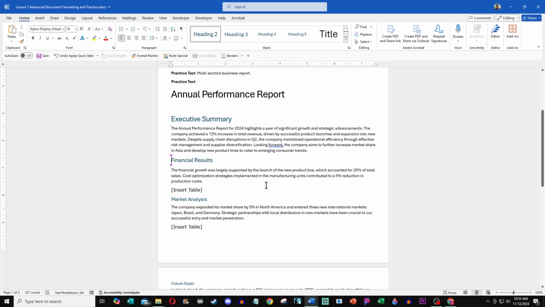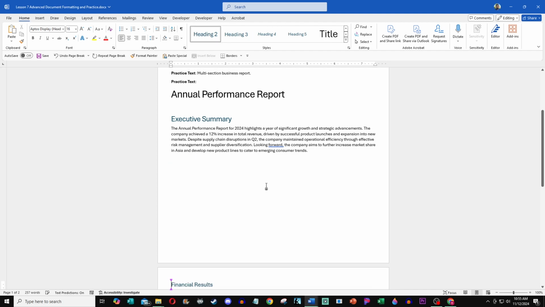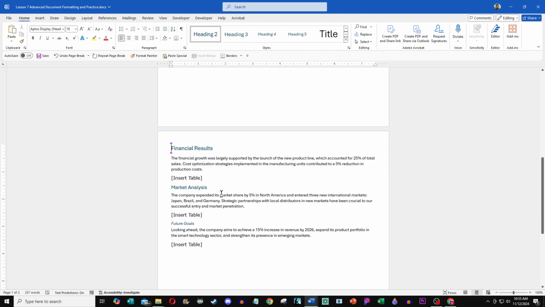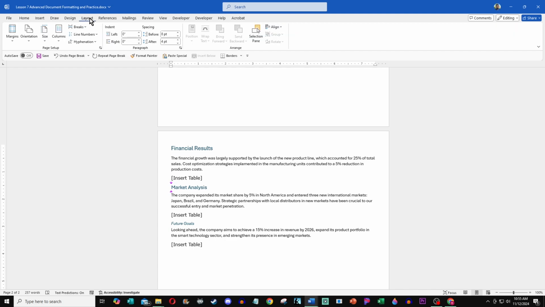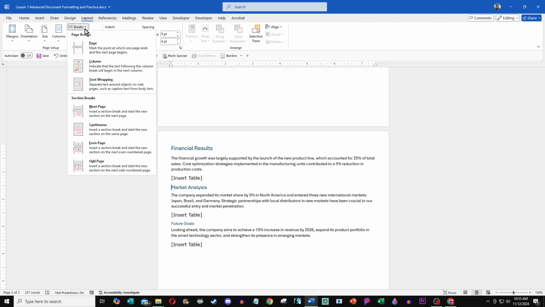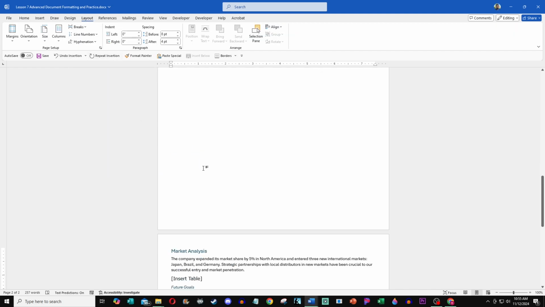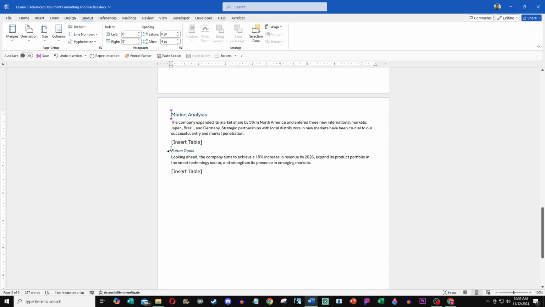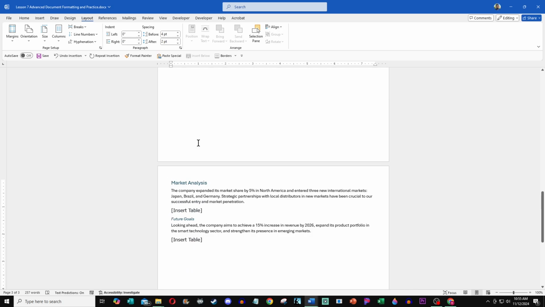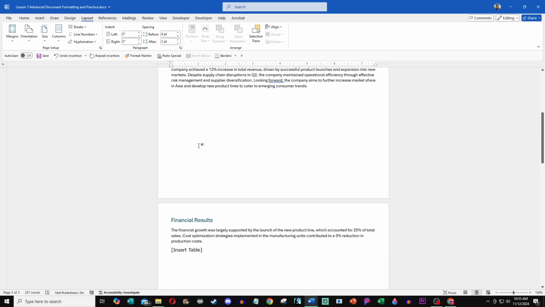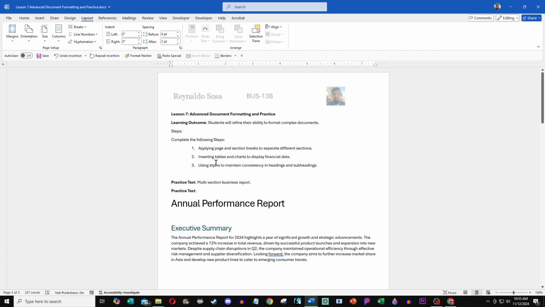Now, we have our executive summary here, right? Financial results, control, enter, right? Let's give us a new break. Market analysis, you can hit control, enter again, or you can insert the break right here as a page break. So those are the two ways you insert page breaks. And future goals, we're going to leave that there for now. So we should have these separate pages here.